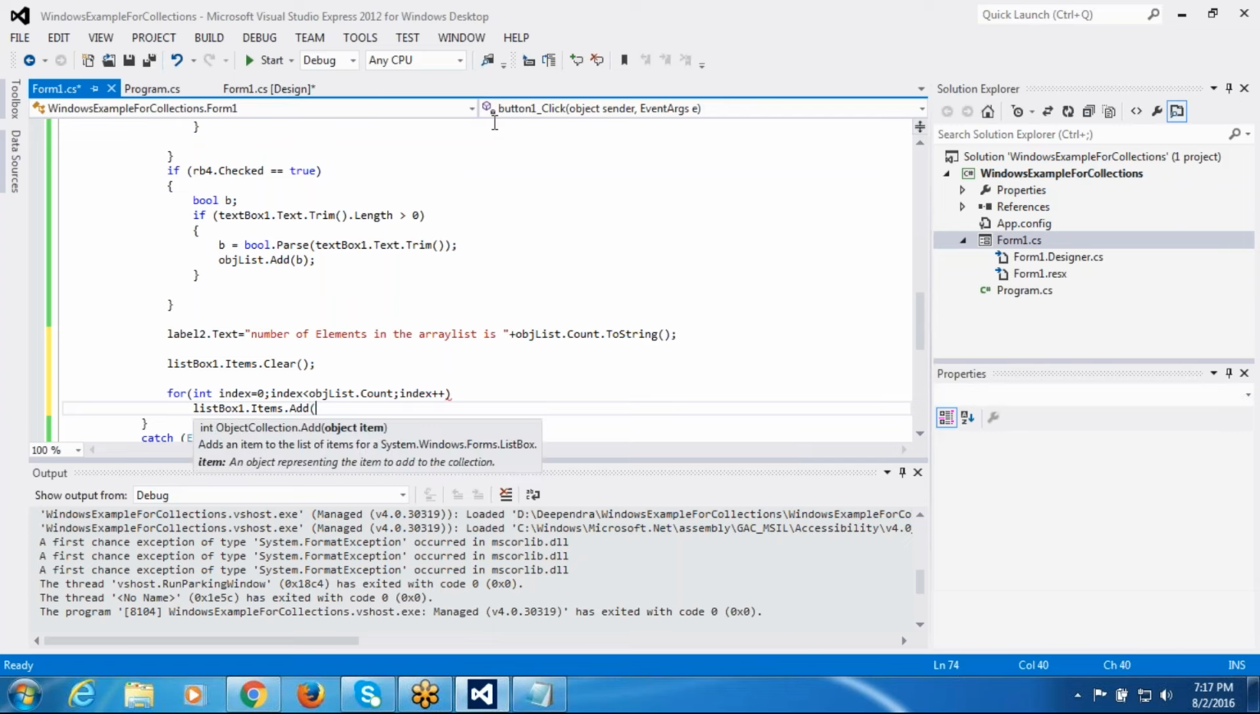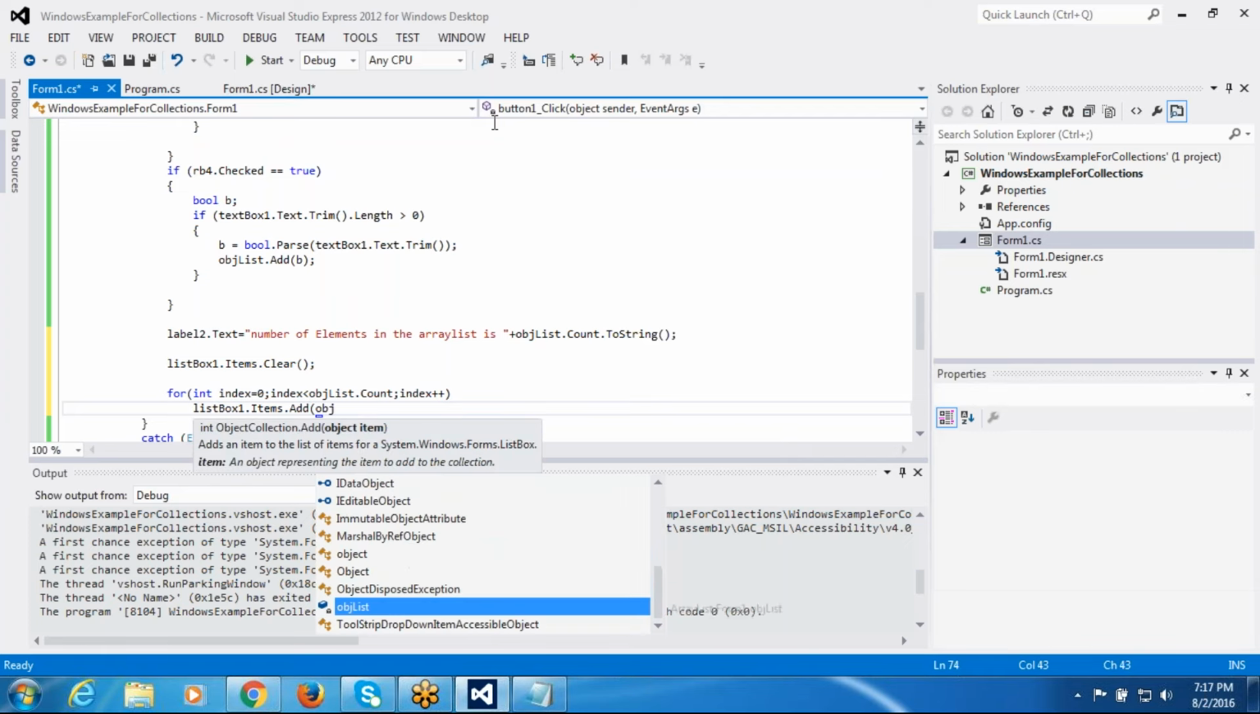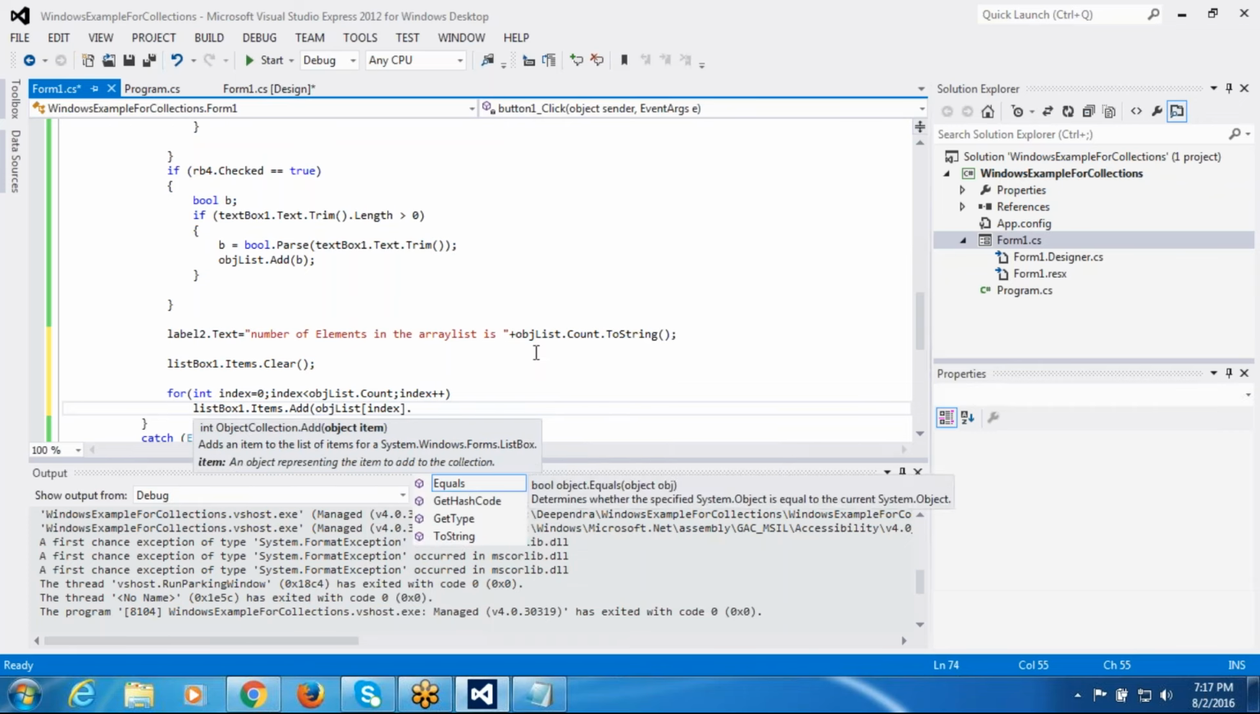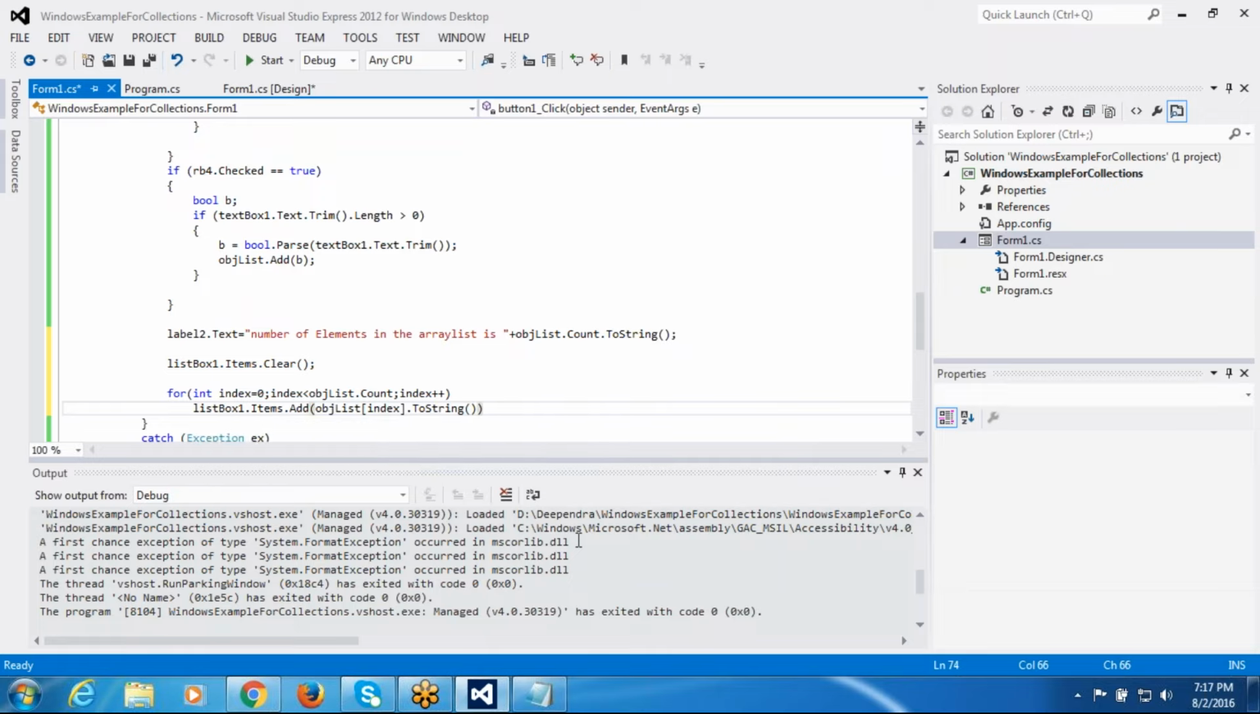Take like this, followed by here object list, followed by here we need to go with the element there, index, then write dot to string. So we convert into string and we bind to the list box. Like this, we are retrieving one by one element and adding to the list box there.